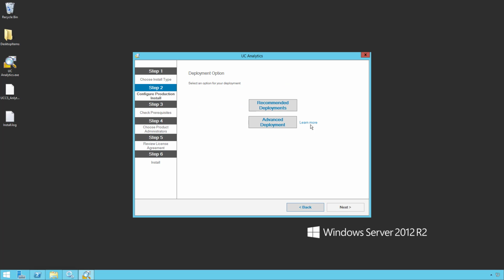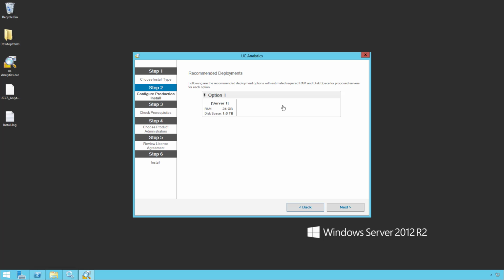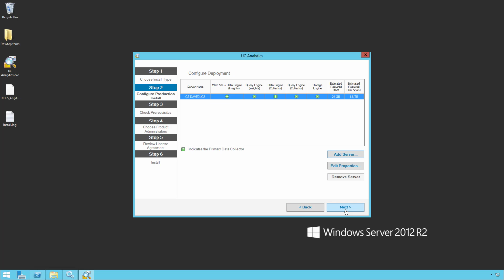Now you have two options. You can just use the recommended deployment button, which uses what is entered in the last screen, and it gives you what you need in regards to hardware requirements. This is the recommended option, and I'll be using this option. As you can see, it recommends 24 GB of RAM and 1.6 terabytes of disk space. Here you can add an additional server or servers, but I'm just going to install everything on one server.